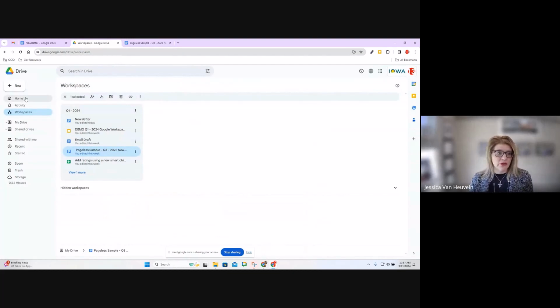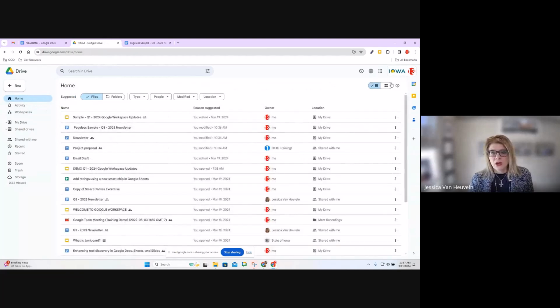Oh, the new grid view. So let's go to Home. So over here is the new toggle option. This is where it's currently in list view, but you can now just quickly switch to grid view.